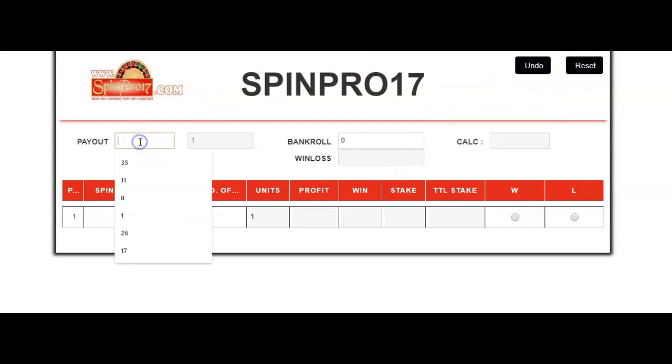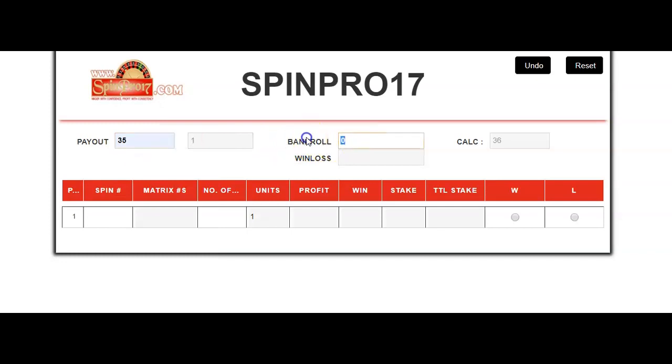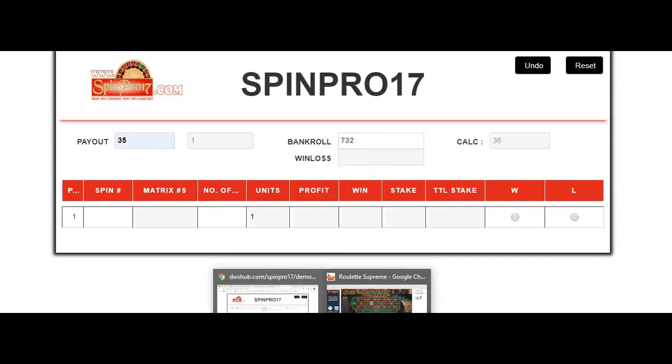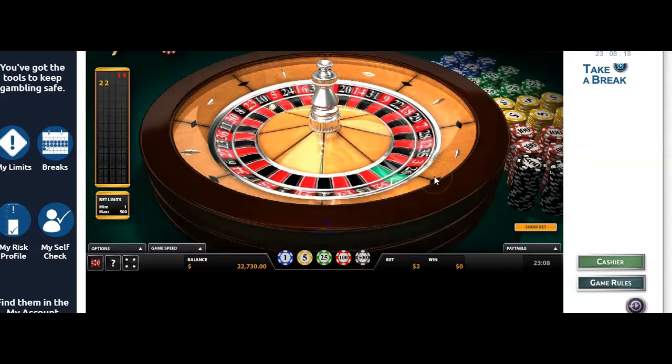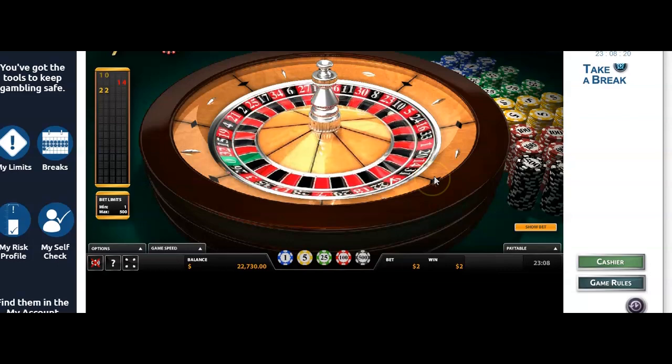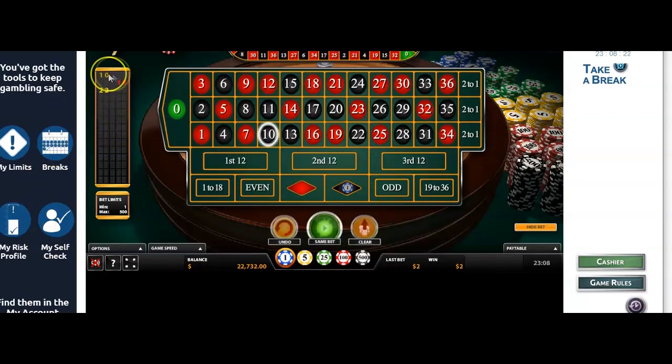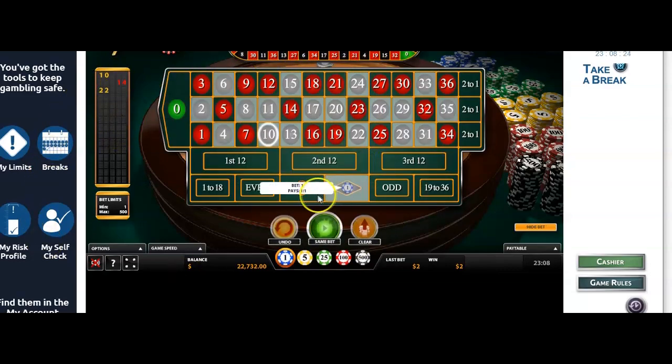Okay, so we're going to put in the odds, 35 to 1. We're now at 732. Okay, now we're going to force a spin. Usually you close your wheel and you reopen it. That's the way to do it. But some people, their casinos, when you open it, the numbers are still the same. Okay, so we forced a spin.